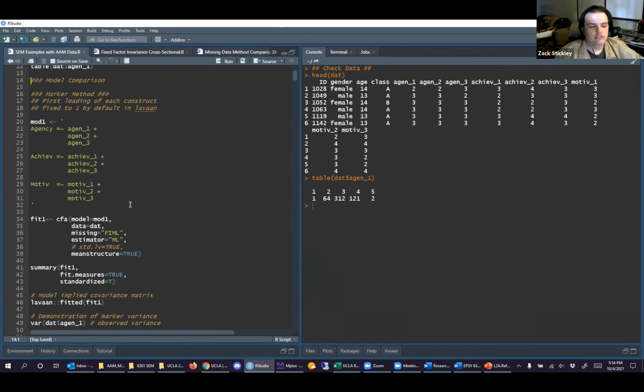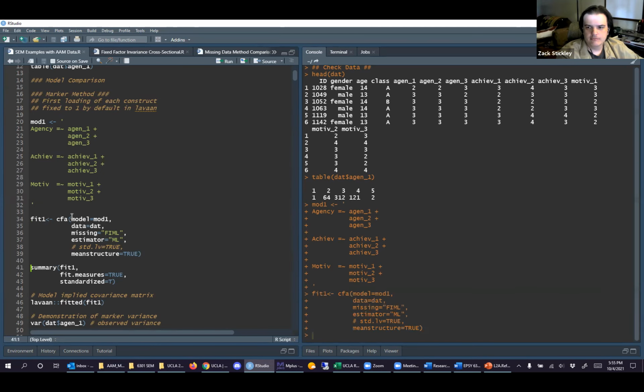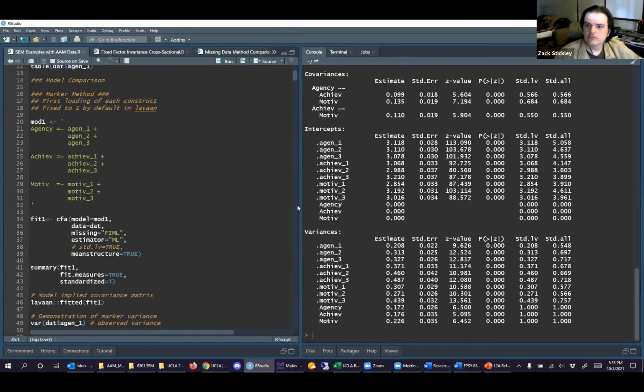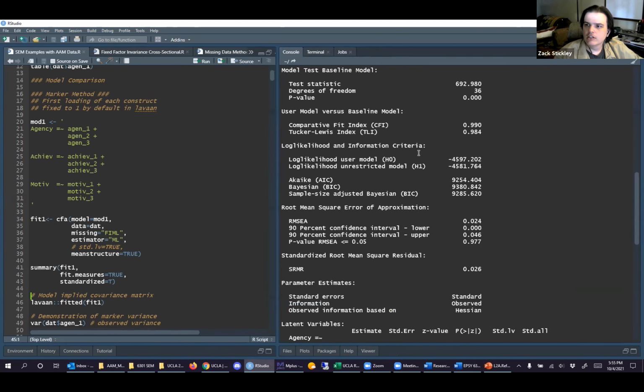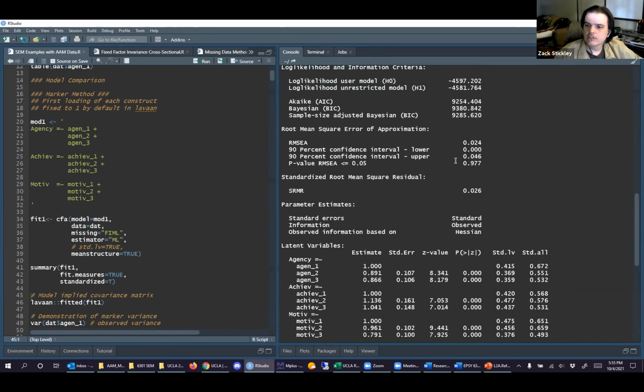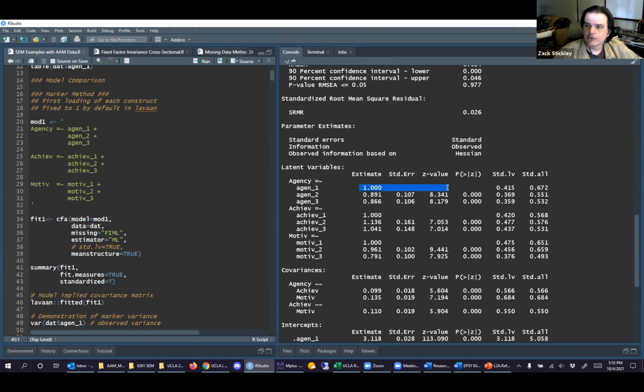Now, by default, Lavaan and MPlus, like I mentioned, will use marker method. So I will just define my model without any added parameters, and I'll just run a default CFA on it. And we'll look at the summary. I'll get my model fit up here. And I can see in my output that those first loadings are fixed to 1. So marker method, my 1 is placed on those first loadings.